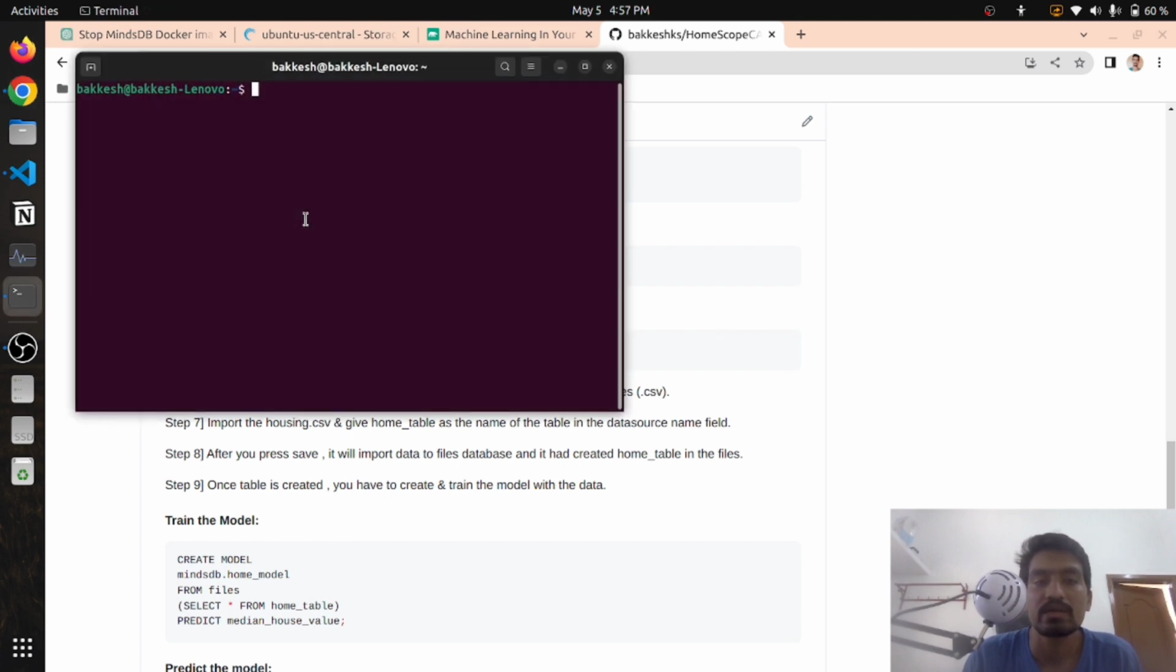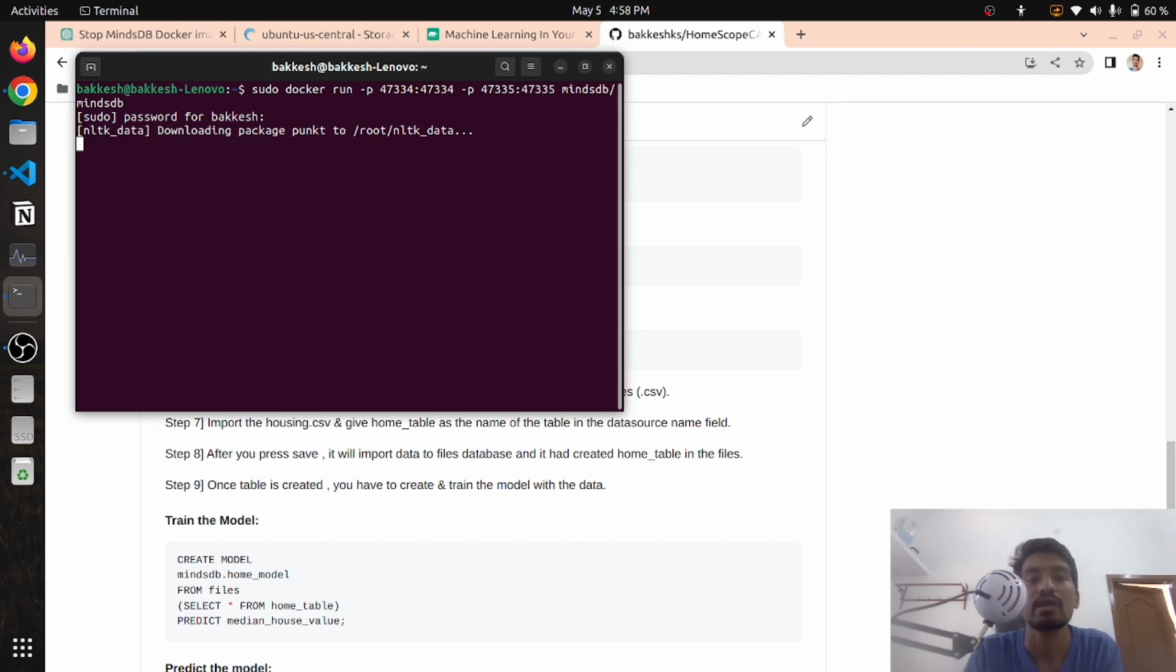Just open up a terminal, enter sudo, and just paste. It will ask for the password, I will enter it. It will take some time to start the MindsDB Docker image, and make sure you have an internet connection.